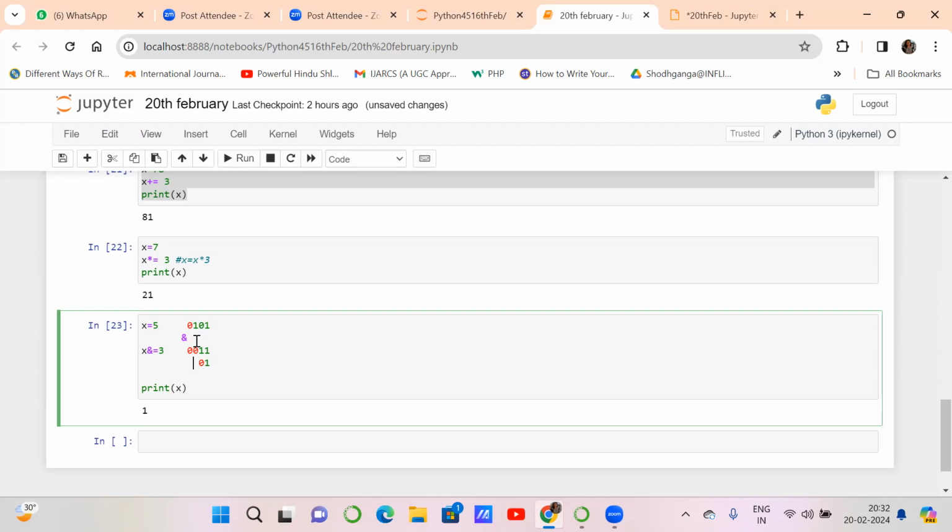Similarly, if you take this 1 and this 0, 1 and 0 is also 0 only, and 0 and 0 is also 0. Okay? So when I convert this 0001 back into a decimal number, the value I will get is 1. Okay?